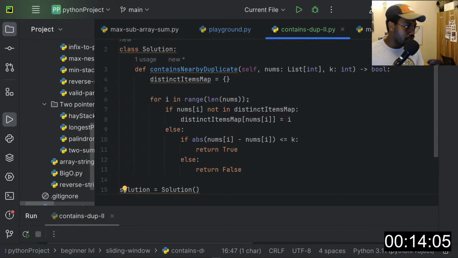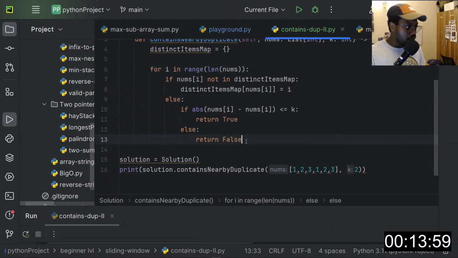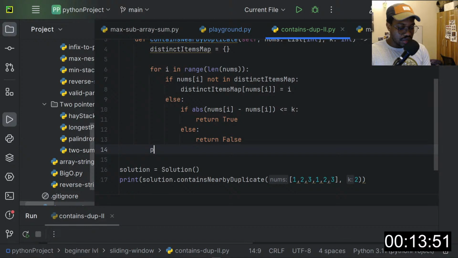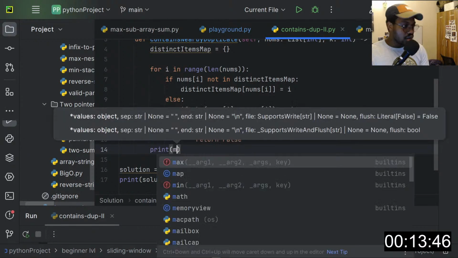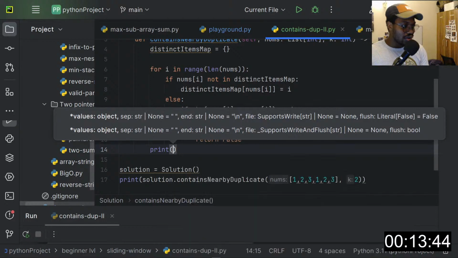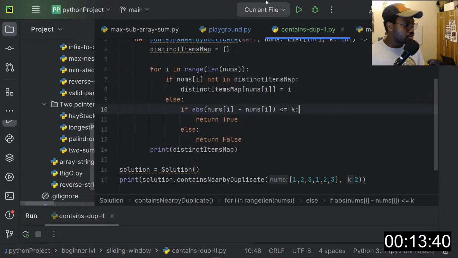I mean, if I print this thing here, at the end of the day, let me print the dictionary, so we see where our loop actually stopped. Print our map. Sorry, I don't know why I'm calling it distinct map here. Let's print this and see what it looks like.